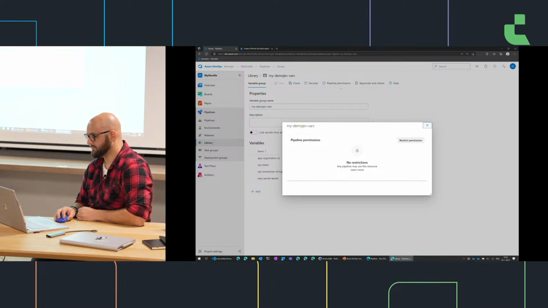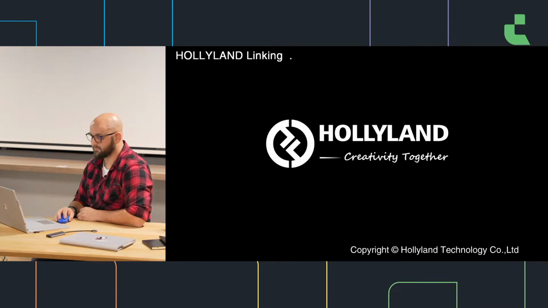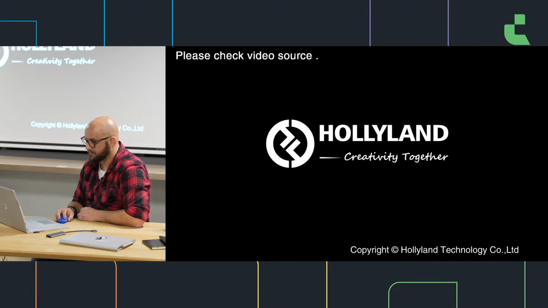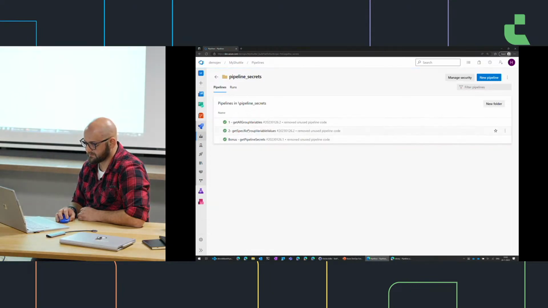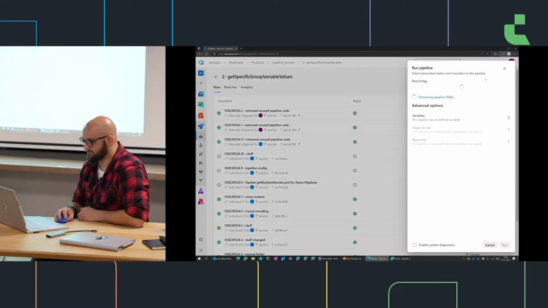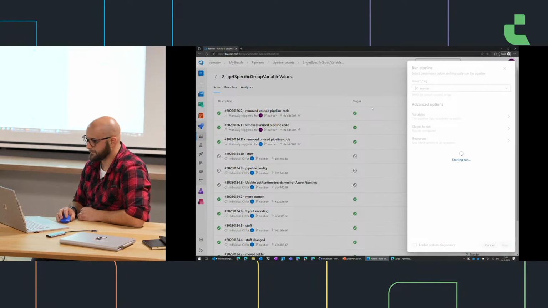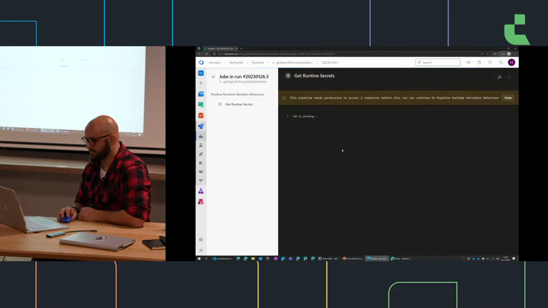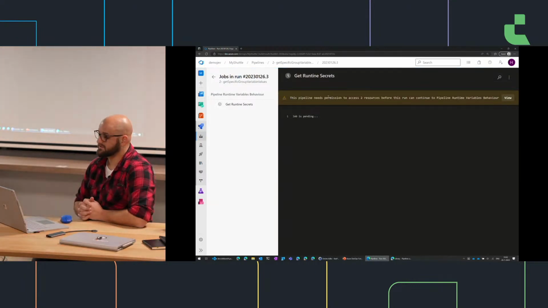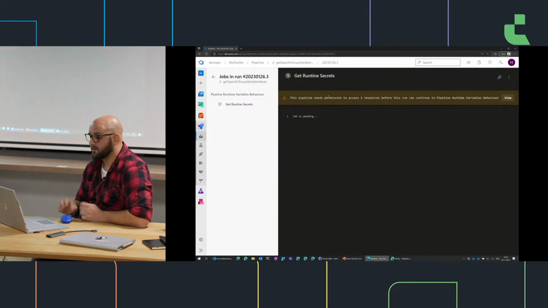I think it's my laptop that's doing the troublesome stuff. Again, apologies. And let's run that pipeline from Hank's service again. So we have the pipeline secrets, and we can try to run this one. And if I'm correct, we should not be able to here. So the pipeline actually stopped, and it's asking for pipeline permissions before I can actually run it.